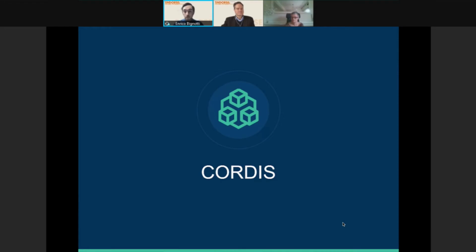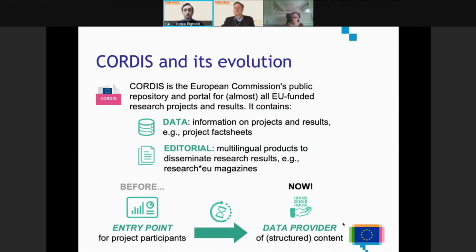Starting from the basics, CORDIS is the European Commission's public repository and portal for almost all EU-funded research projects and results. As such, its content is divided in two. On the one hand, we have data, such as information on projects and results. On the other hand, we also have editorial content, which are multilingual products that disseminate these research results, such as the Research EU magazine, which today reached its 100th issue, by the way.